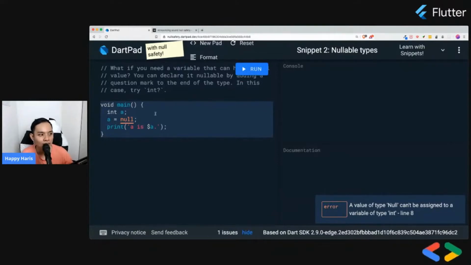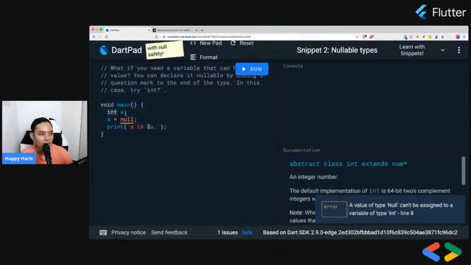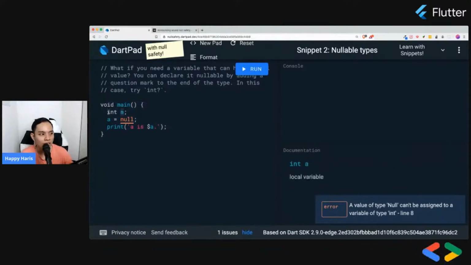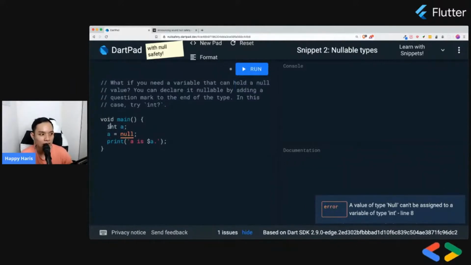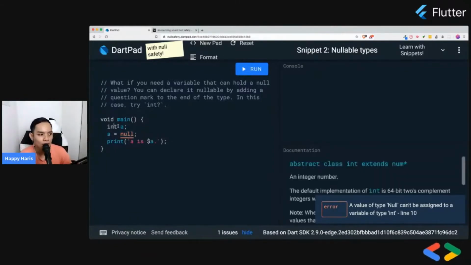But with null safety, you could see that this integer a is considered non-nullable. What it means by non-nullable is that you cannot assign this variable called a the value null. But if, for some reason, you want to assign the variable a the null value, then you can make it into a nullable variable. Currently this is a non-nullable variable. In order for us to make it nullable, you put the question mark.